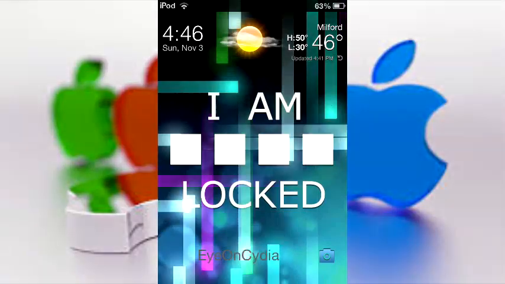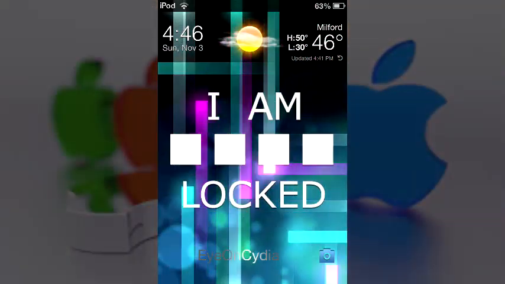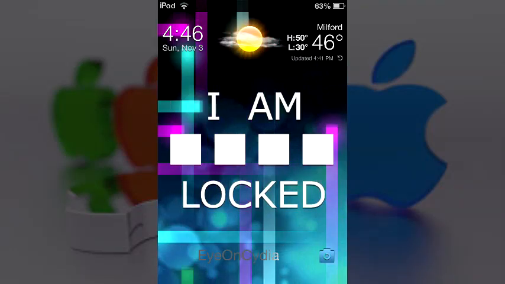Ladies and gentlemen, are you excited? Because I'm about to tell you my top 5 Cydia themes, well, Winterboard themes, of 2013 as of November.